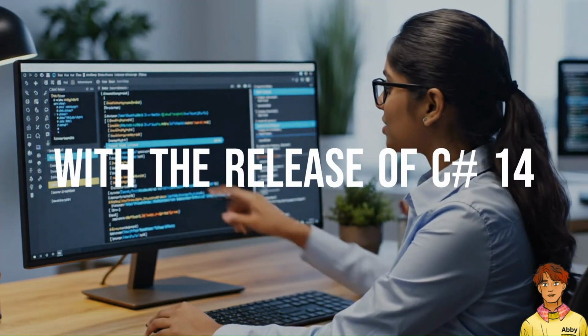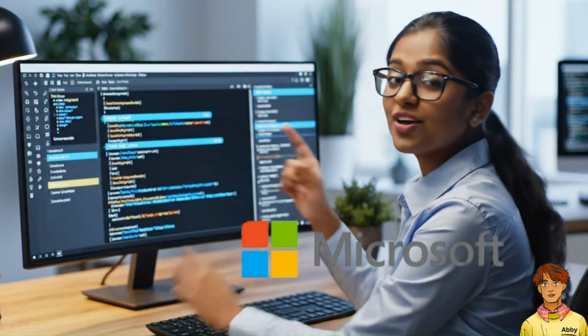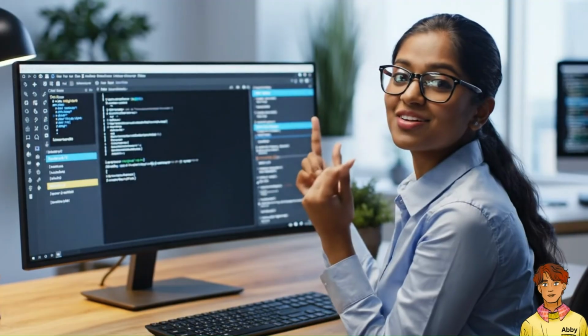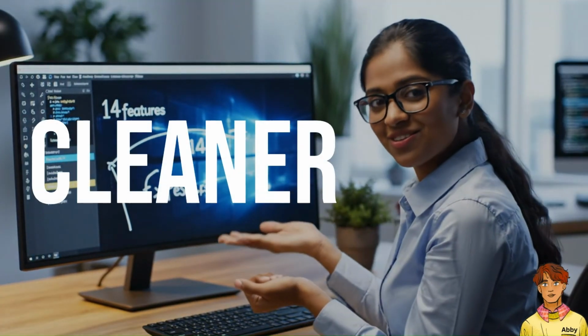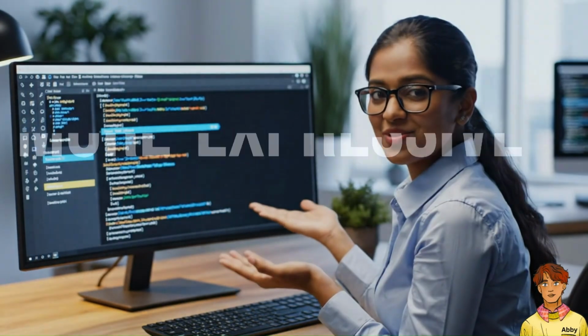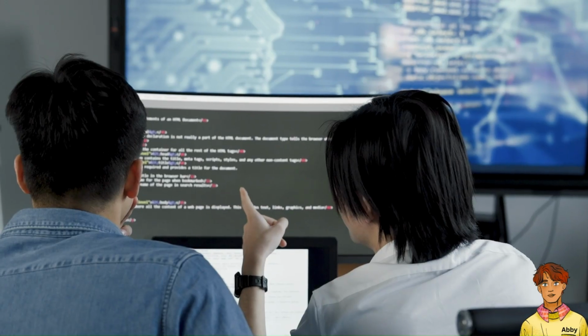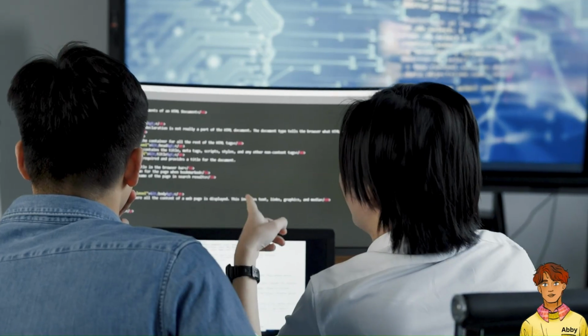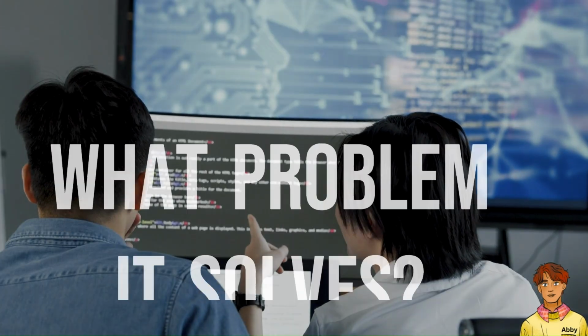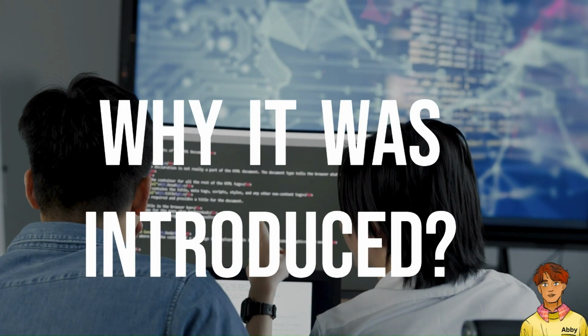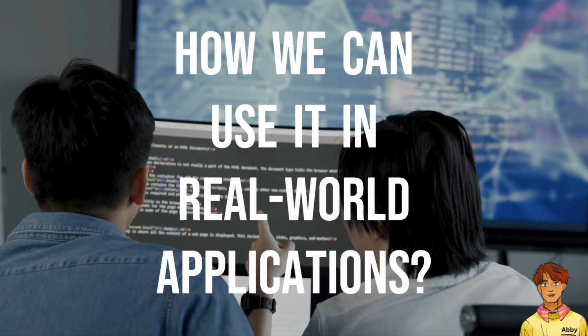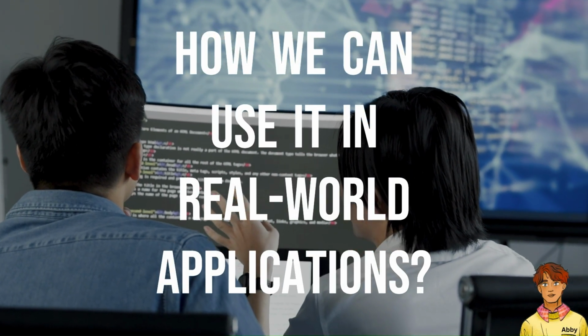With the release of C# 14, Microsoft has introduced several new features that focus on writing cleaner, safer, and more expressive C# code. So in this new series, we are going to pick one feature at a time and understand it in depth: what problem it solves, why it was introduced, and how we can use it in real-world applications.